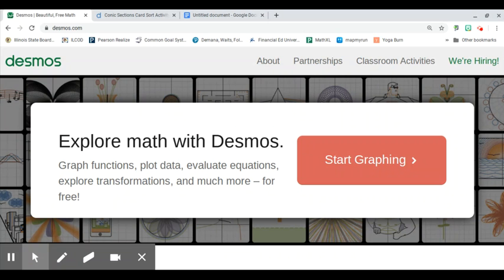You need to find the activity code for your algebra class or pre-calc class, and then that's the code you'll enter. First of all, though, go to desmos.com. This is a website that lets you graph, kind of like a graphing calculator would. If you don't have a graphing calculator, this is a great place to start. Anyway, don't hit start graphing. You want to go to classroom activities.